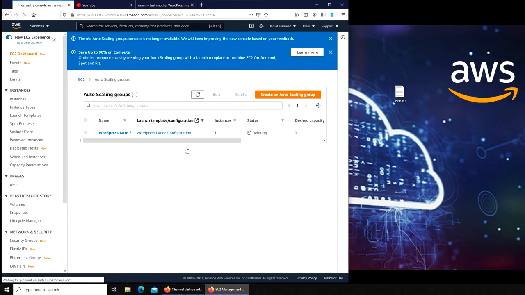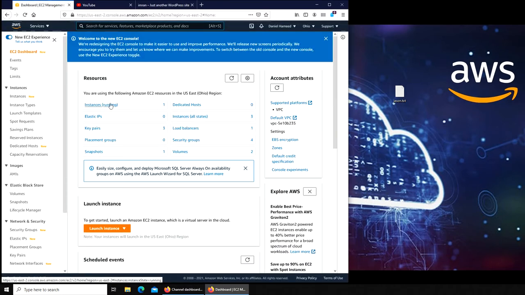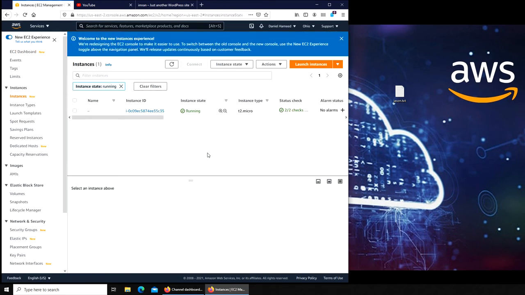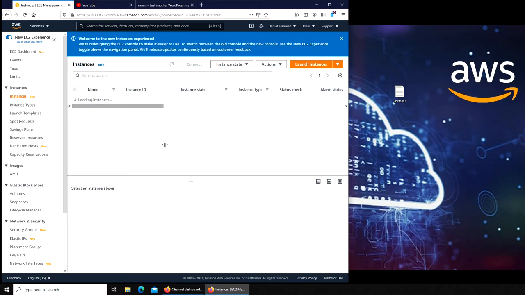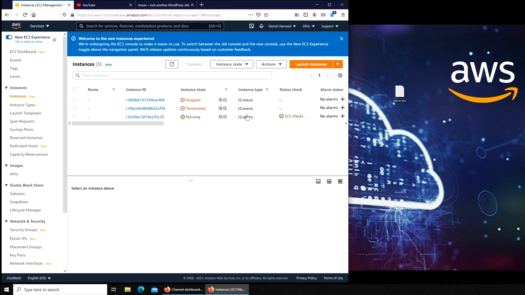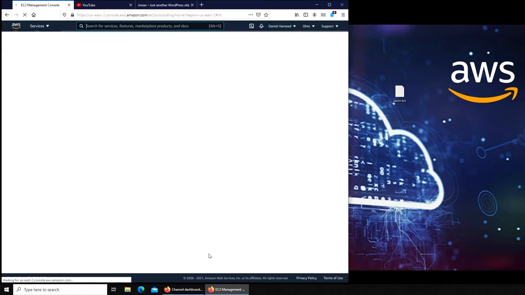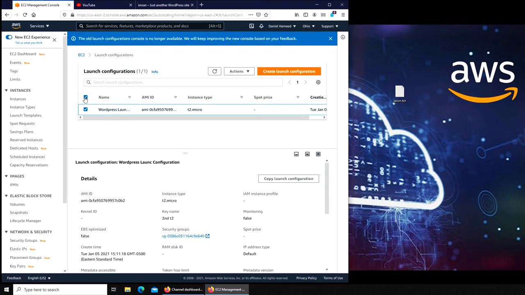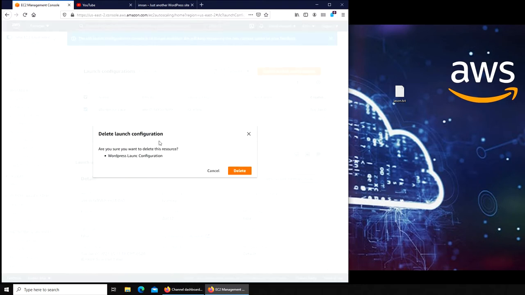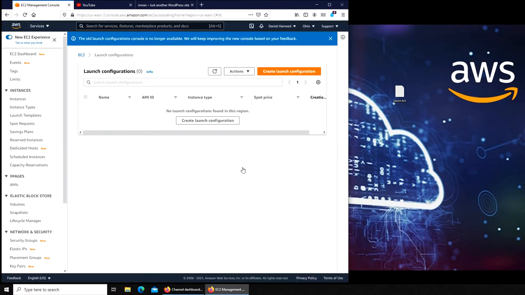Let's see what's happening with the EC2 instances. I have only one left running, and it means that they're going down. One is terminated, the other one is still running. Let's go check the launch configuration. Can we delete it? Let's delete launch configuration. Delete. So we are able to delete that.